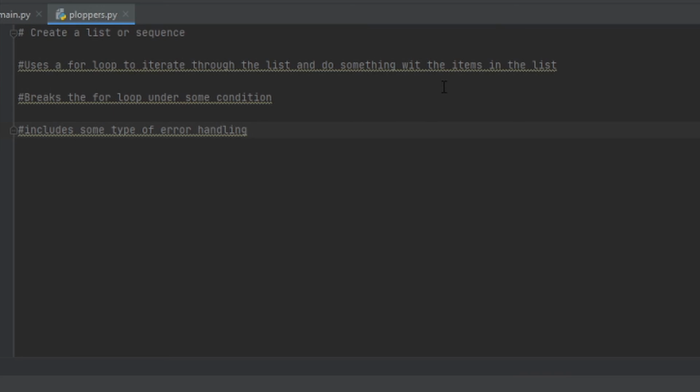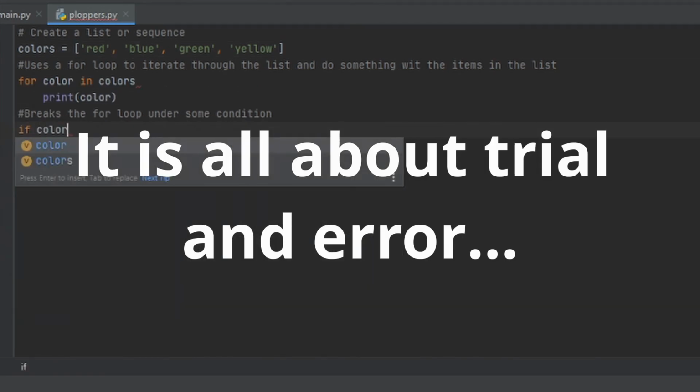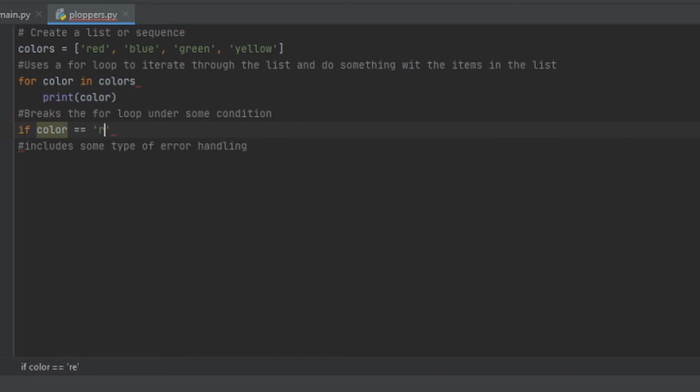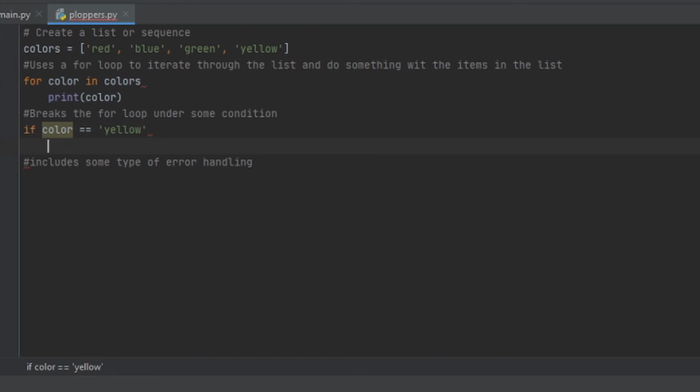So let's create a list, which I hope I can create a list without help, but all right. Let's see. Let's do a color list. Colors. So now we use a for loop to iterate through the list and do something with the items in the list. If color equals, let's just say red, well, let's do yellow, then we'll break. Include some type of error handling.